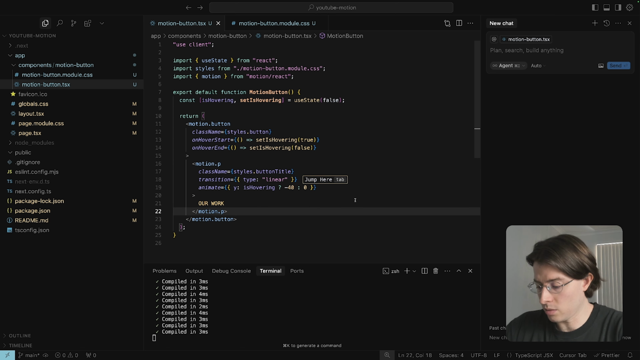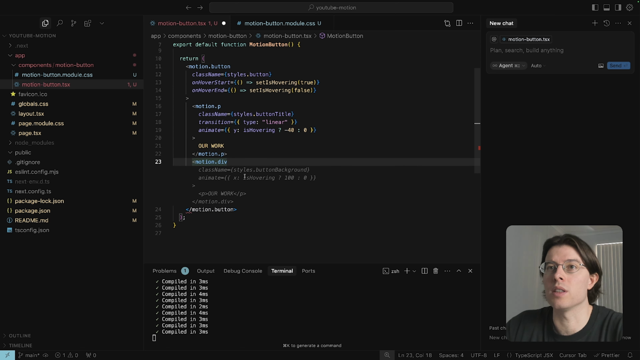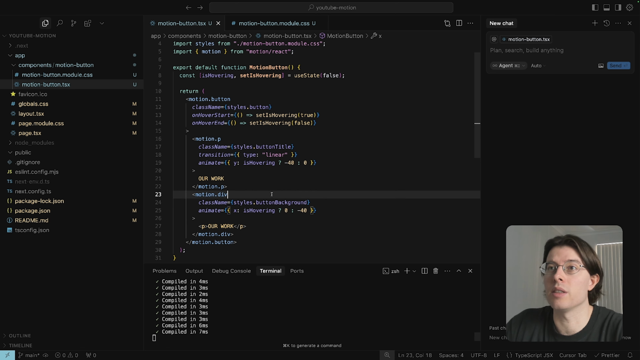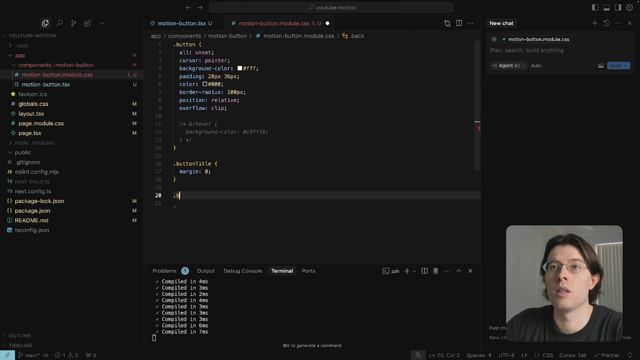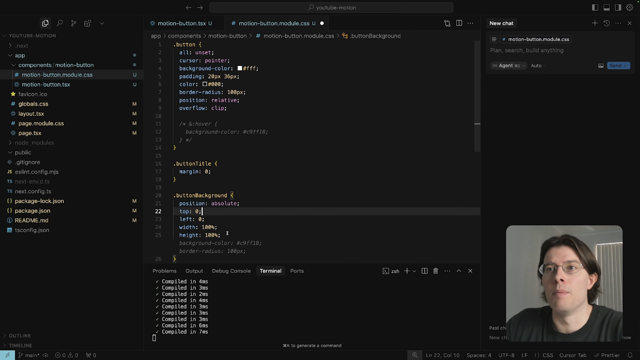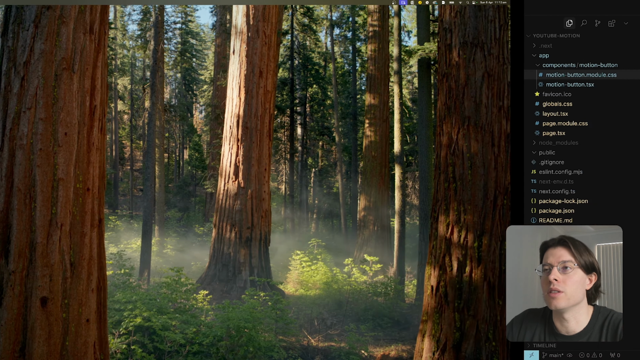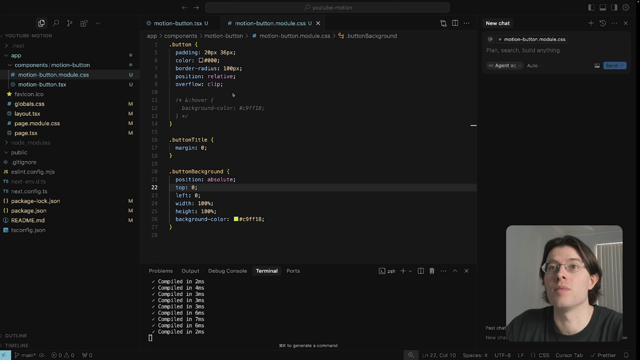So in here, we'll do a Motion.dev. Oh, perfect. This is great. Let's do, so this time it will be like reverse, -40 and 0. Let's see what happens. Then in here, let's make a new one called button background. It will have to be absolute top. Let's just see what happened. Nope, that's not mine. Whoa, that's weird. Okay, what did I do?